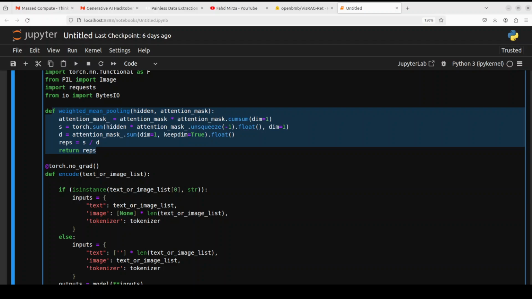When we say hidden state, it simply means the internal representation of the input sequence at each layer in the model that captures contextualized features and relationship between tokens, and it is typically of a 3D tensor shape like batch size, sequence length, and hidden size.